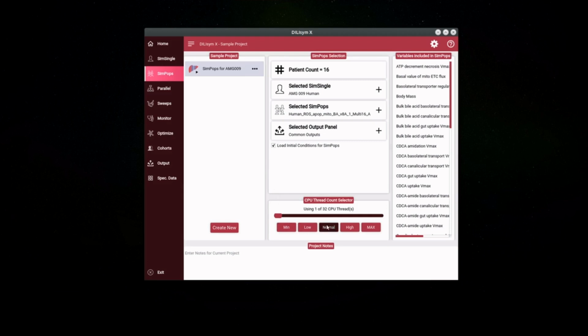I can also select how many of my CPU cores I want to use for this Sympops. I'm on a 32 thread machine, so I'm going to just use 16 since I have 16 patients here. If I hit normal, that'll use half of what I have available, which is 16. Now that everything looks good, I'm going to click the run button for this Sympops.